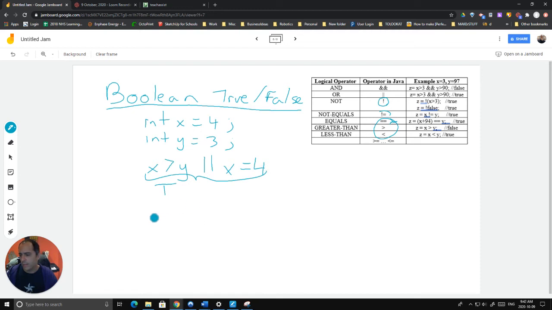Let's try a different one. Let's say x is equal to 5 or y is equal to 2. So in this case, I come down here, I look at this, is x equal to 5? That's false, but I still don't know about whether the whole statement is false yet. I have to look at this side, y is equal to 2, that is also false. Since none of those happen to be true, this entire statement here is going to be false.